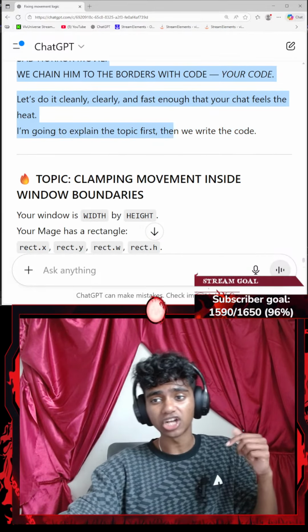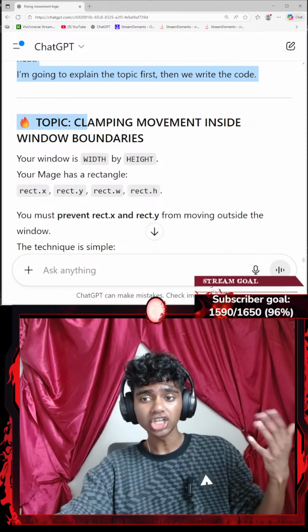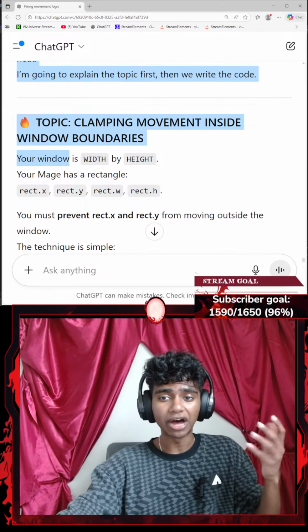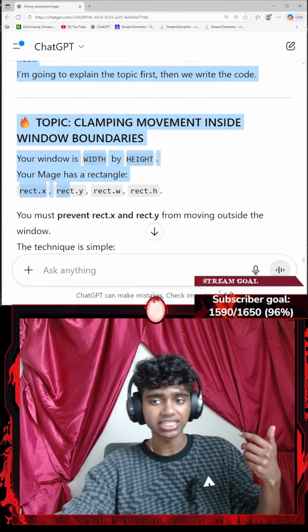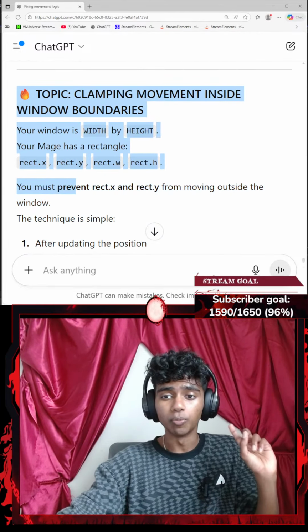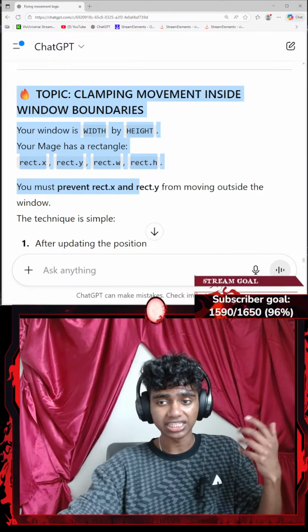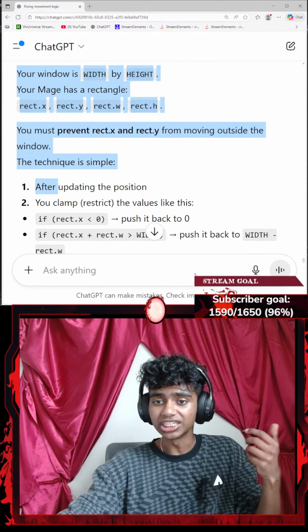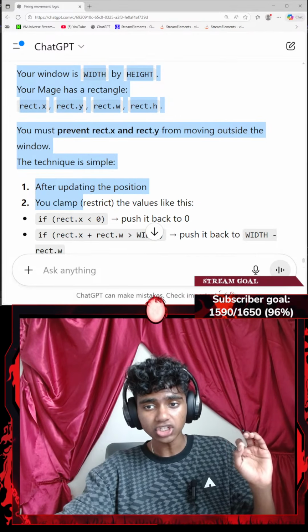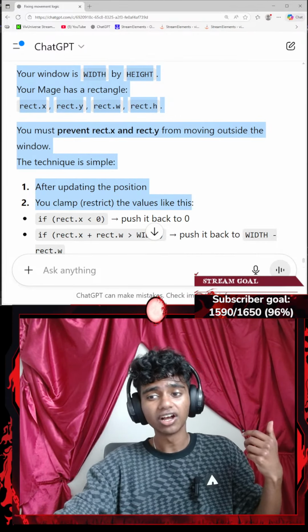I'm going to explain this topic first, then we can write the code. Topic: clamping movement inside window boundaries. Your window is width by height. Your mage has rect.x, rect.y, width and height. You must prevent the rect's x and y from moving outside the window. The technique is simple. After updating the position, your clamping restricts the values like this.